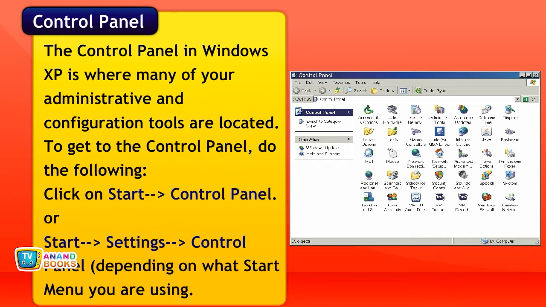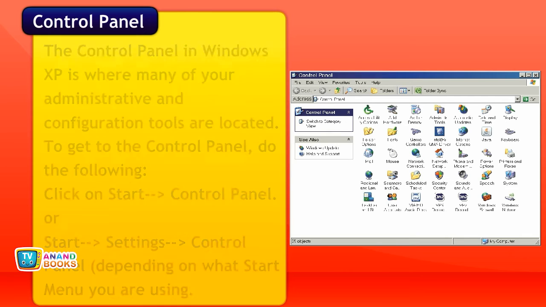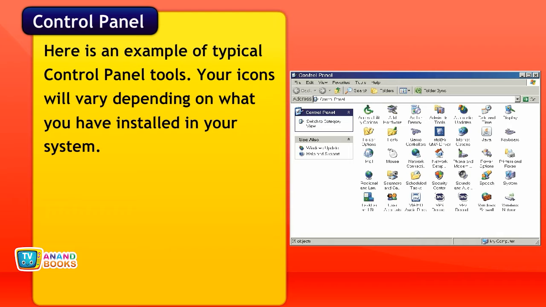Control Panel. The Control Panel in Windows XP is where many of your administrative and configuration tools are located. To get to the Control Panel, do the following. Click on Start, Control Panel, or Start, Settings, Control Panel, depending on what Start menu you are using. Here is an example of typical Control Panel tools. Your icons will vary depending on what you have installed in your system.